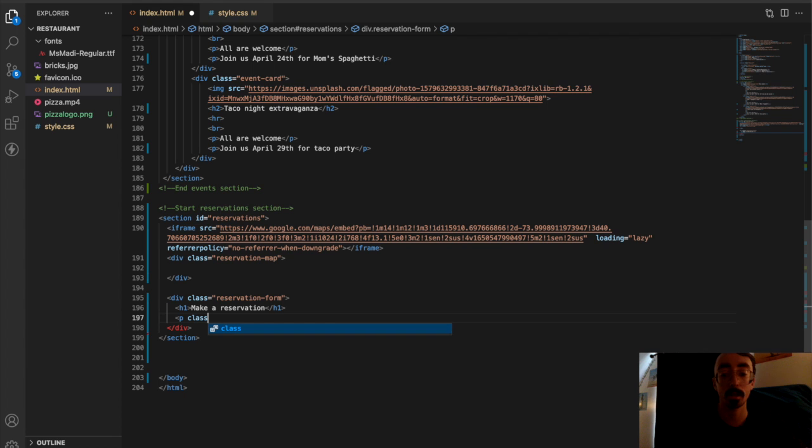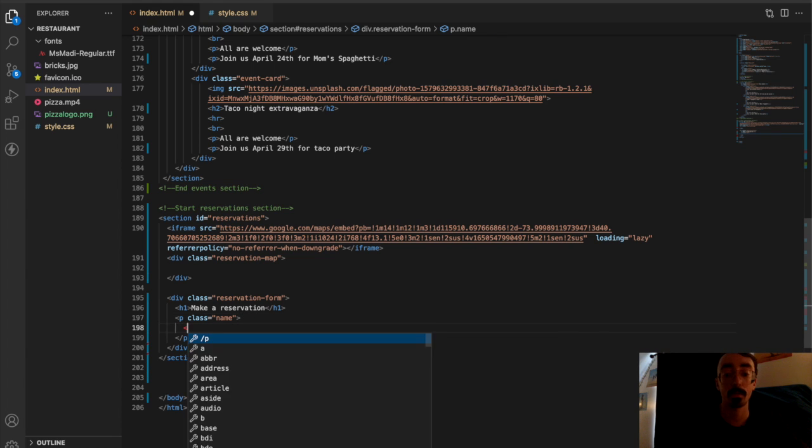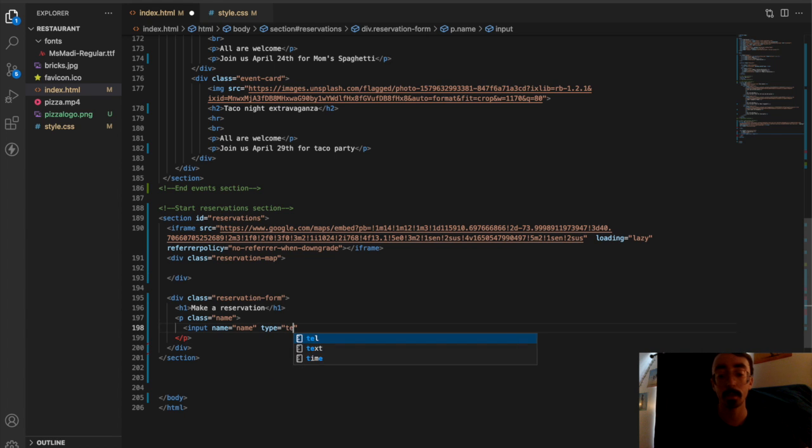Right under that, in a paragraph tag, we're going to make the name. We're going to give this paragraph a class, and make an input right in here for name. So input name equals name, and the type is going to be text. Now for the class, we want to give this particular class a few things. We're going to say validate required. This is just going to make sure that the input is required by the form before it is accepted.